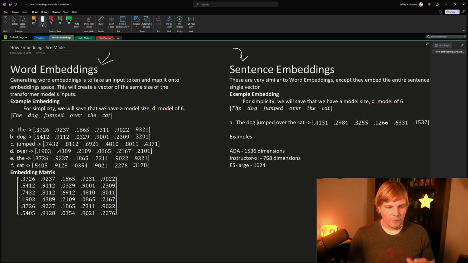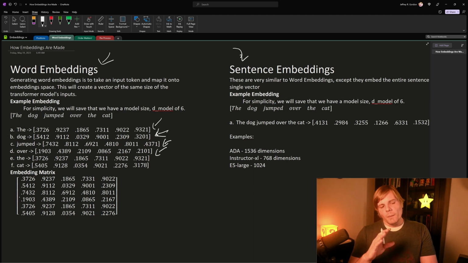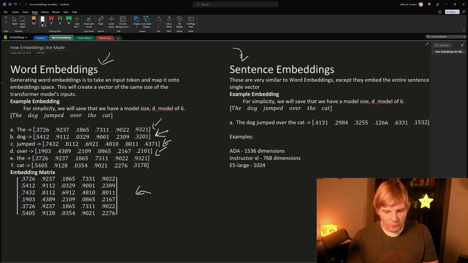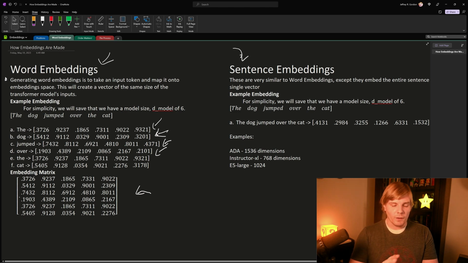So in word embeddings, we take each word and we create a vector, which is a numeric representation of that word. So for example, if we have a model whose size is 6, we're going to have each of these embedding vectors be of size 6. So if we take the sentence, "the dog jumped over the cat," we're going to end up with 6 vectors of length 6. So for example, the could be 0.3726, 0.9237, and so forth, representing where that word the is in our embedding space. And the same for dog and jumped and over and the and so forth. But this ultimately results in an embedding matrix, which will then be added to our positional encoding and used later in the large language model.